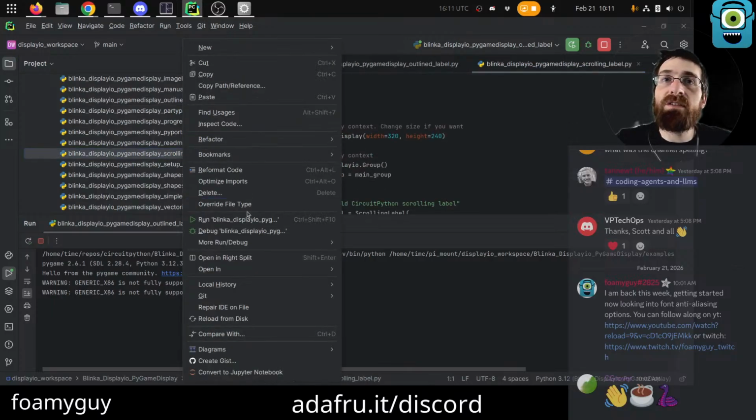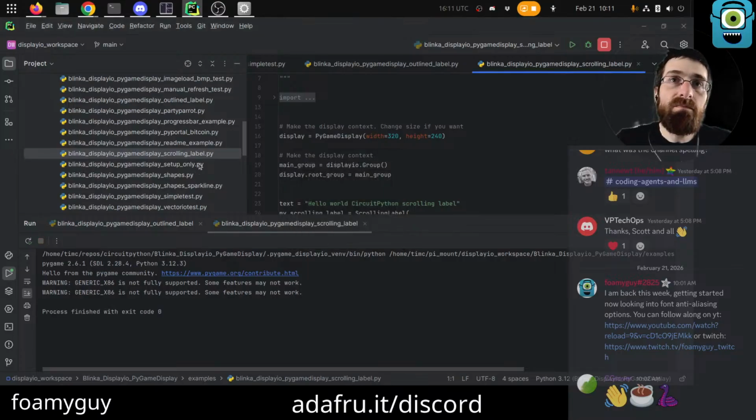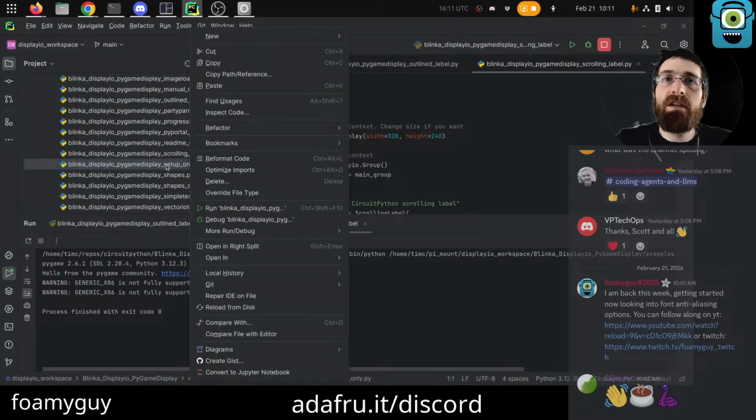Scrolling label is actually the same deal. This one runs here too, so you can see this one allows the text to do the old marquee sort of action going on there. And I think there's simple test we saw. There's some labels in the simple test. There's one in the middle there. And then there's setup only.